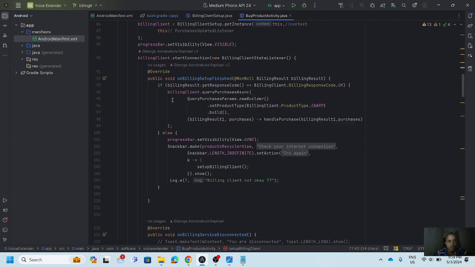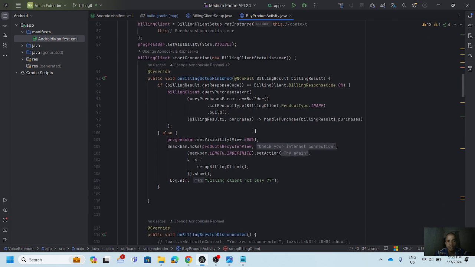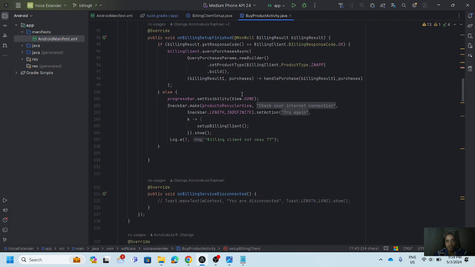That means if it's querying, we do not wait for it, it's going to handle it like a process. Billing query and set product type. You can see we are setting our product type, which is in-app. It's not a subscription product. And once this is returned, we are passing in something here. If you look at it, this is the use of a lambda. We would bring it back where you can see the billing result, the purchase.